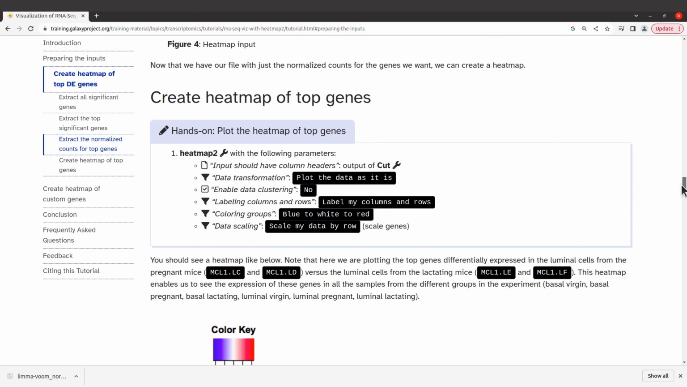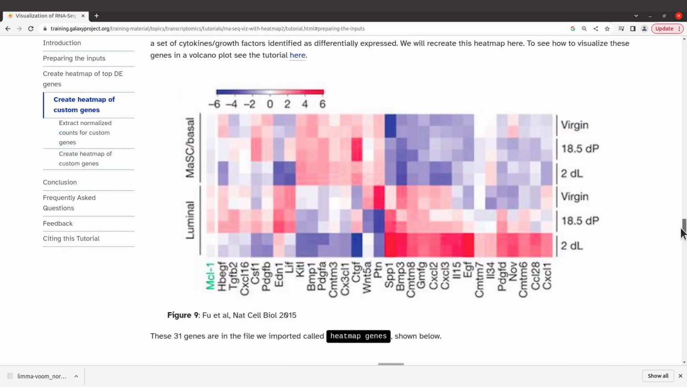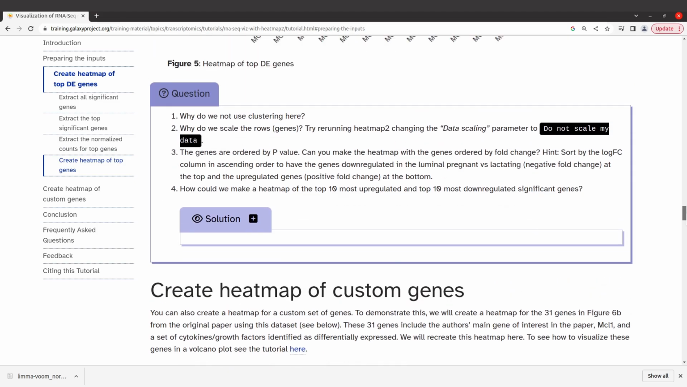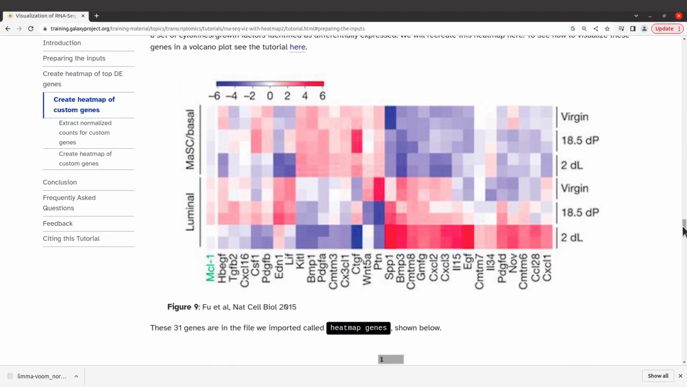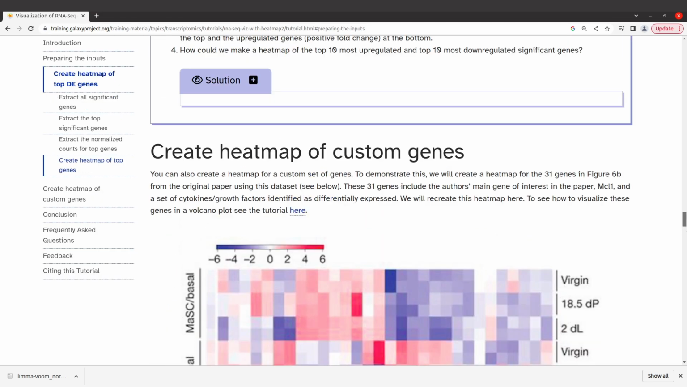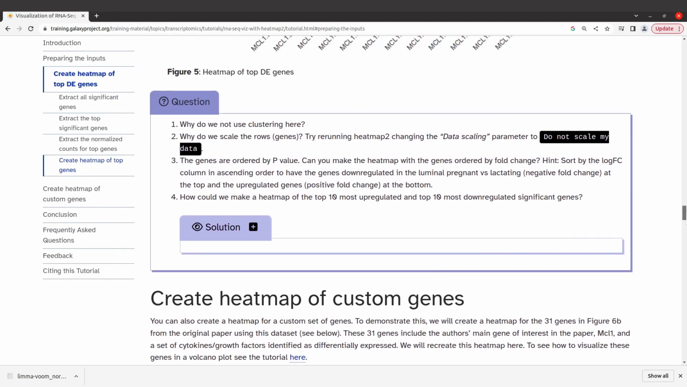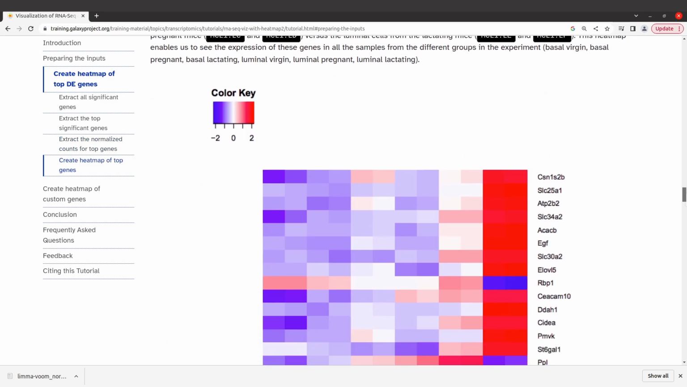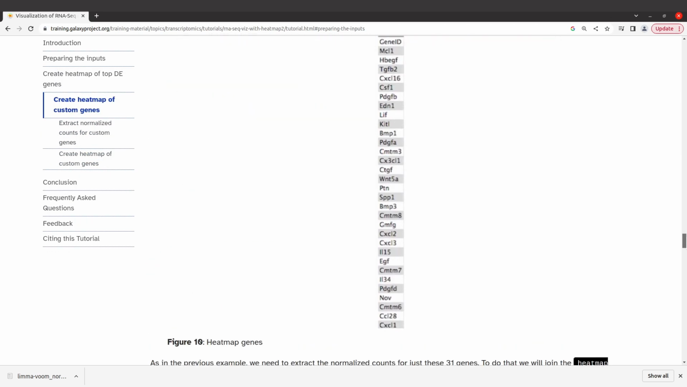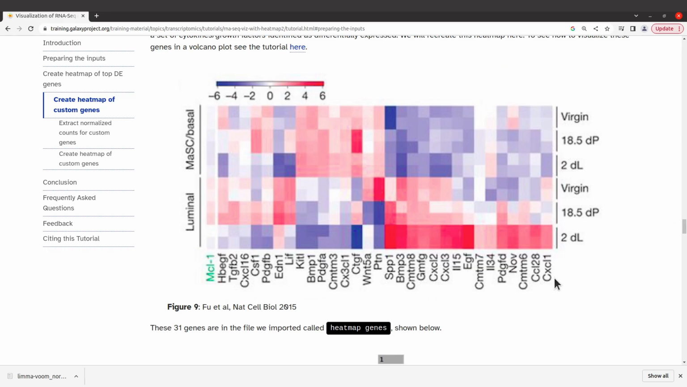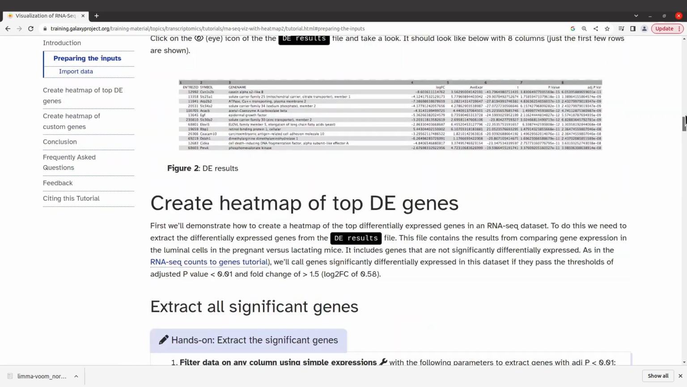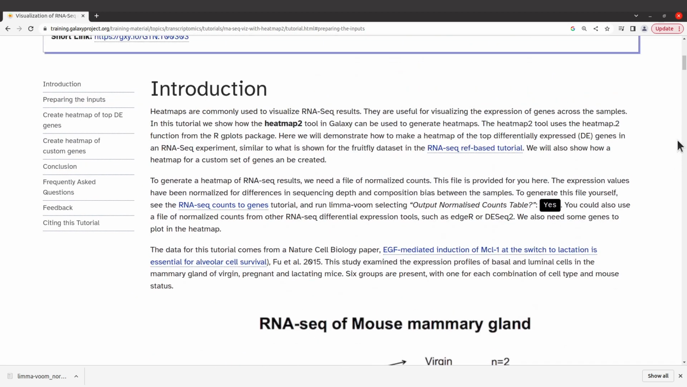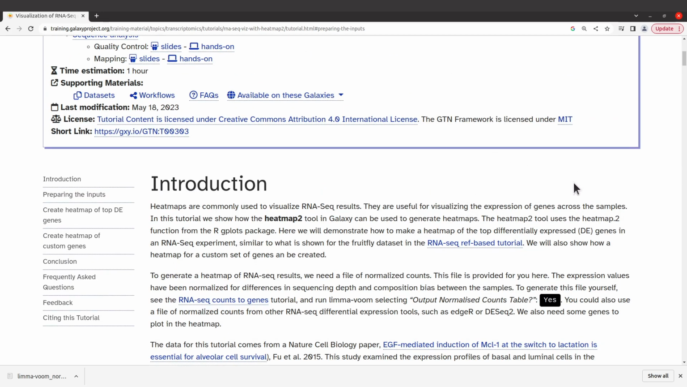And then we are also going to create a custom heat map. That's for this one here. That's what we are going to do. So basically, these are the two heat maps we are going to generate. One for the top DE genes, and then the other one for the custom genes. We will take a look at all of them. Perfect. So that's about it for the intro.